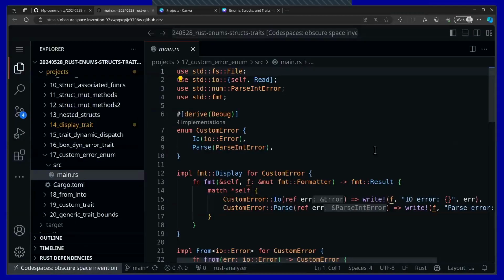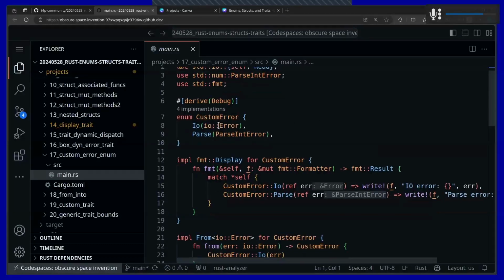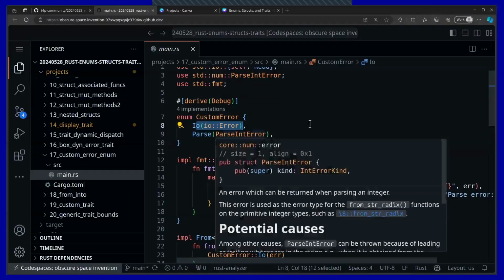Now, this gets to be a lot more coding, unfortunately. But the benefit is that I'm going to know the size of my error at compile time, and I avoid dynamic dispatch, and I avoid allocating heap memory in order to handle different kinds of errors. So I'm going to start off first by creating my own custom error enum. Remember how we can have these different values for the enum, and these values can have data. So the IO will have the IO error, parse will have the parse int error.